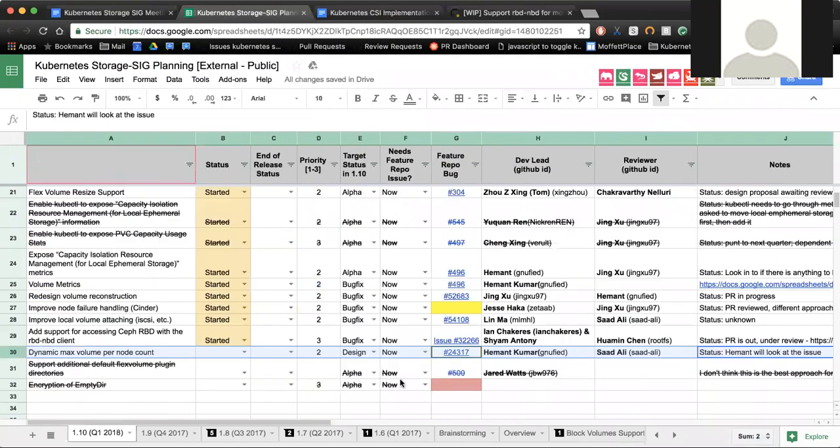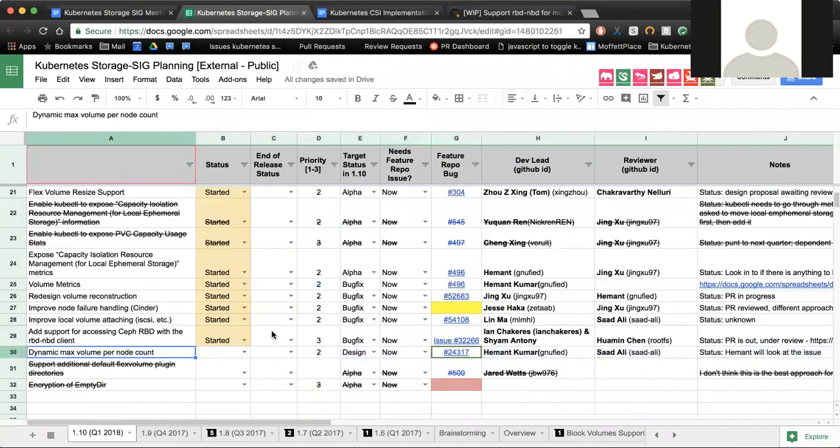And for dynamic max volume per count, Hamant sent out a design. I left a comment on there asking about whether a different proposal had been considered. Waiting response on that. I'm not sure whether we're going to have enough time to implement this quarter, but we can get the design. I don't think we're going to. I put this just at the design phase. Yeah, I think that makes sense. Cool.